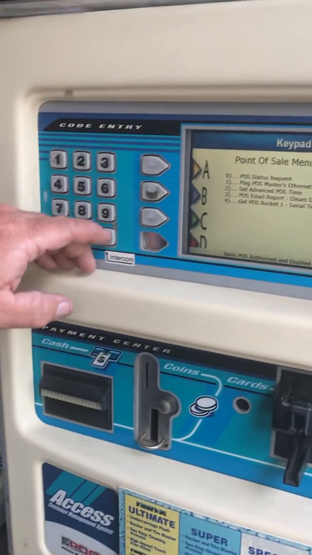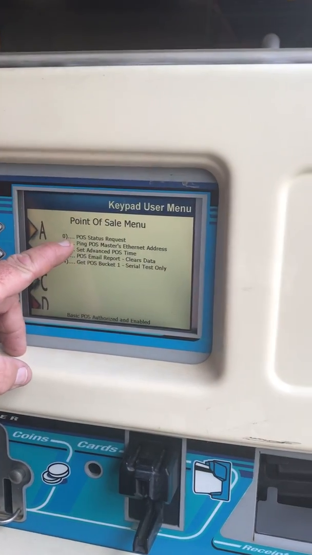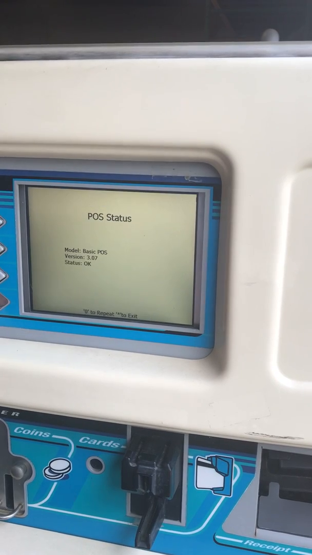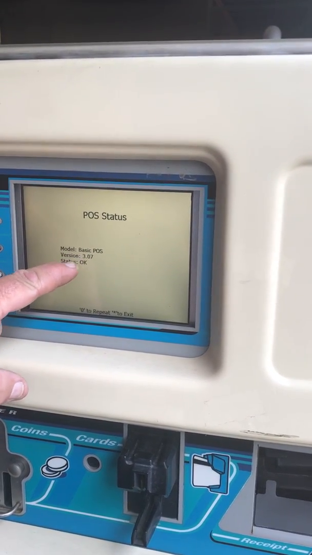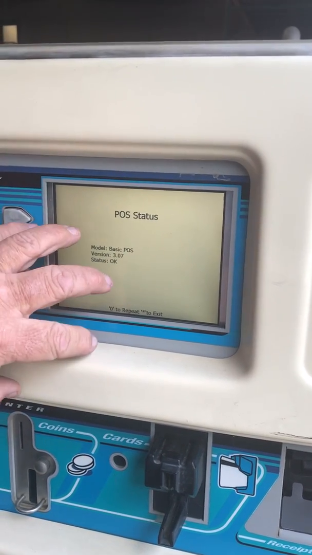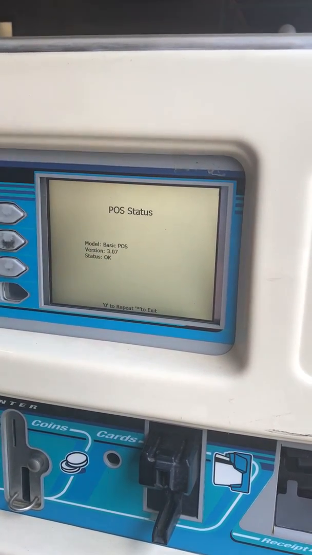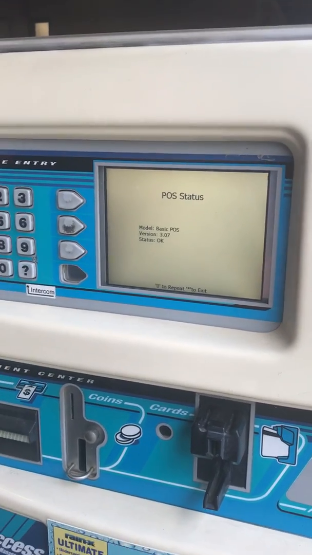So you'd push 3, gives you the options. You're going to press 0 for a status request. Comes back, it's going to give you the basic POS, the version number, and the status OK. If you fail this portion of it, there could be multiple things that you have going on.